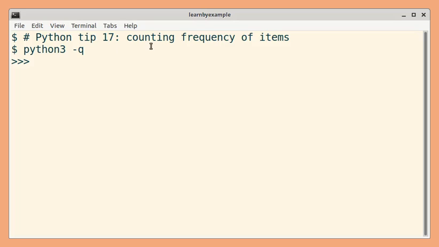In this tip, we'll see how to count frequency of items. First, we'll see a solution using the get method, and then we'll see a solution using the collections module.